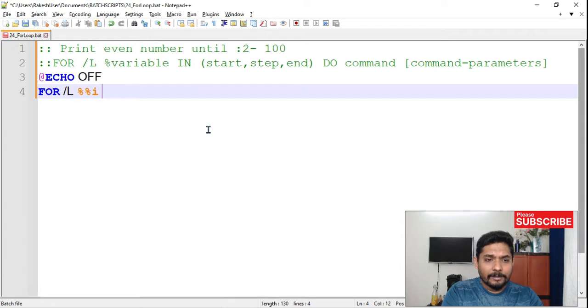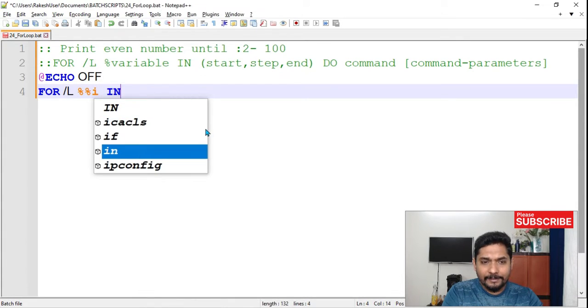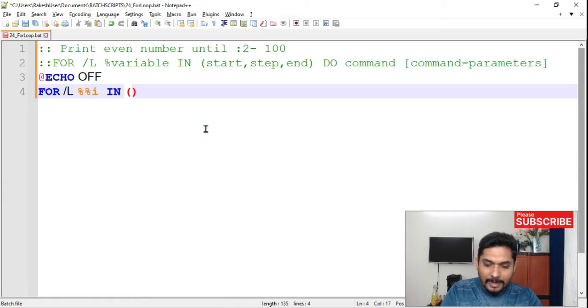And then I have to write in, and in bracket I have to write the start point. Start point will be 2, right? So first you write 2, comma, the difference, the number of steps you like to take every time. So 2, and the end is 100. You got this? So 2 is the start, 100 is the end, and this is the difference. Okay, 2 plus 2, plus 2, like that it will go. 2 plus 2 is 4, plus 2 is 6, like that it will continue.